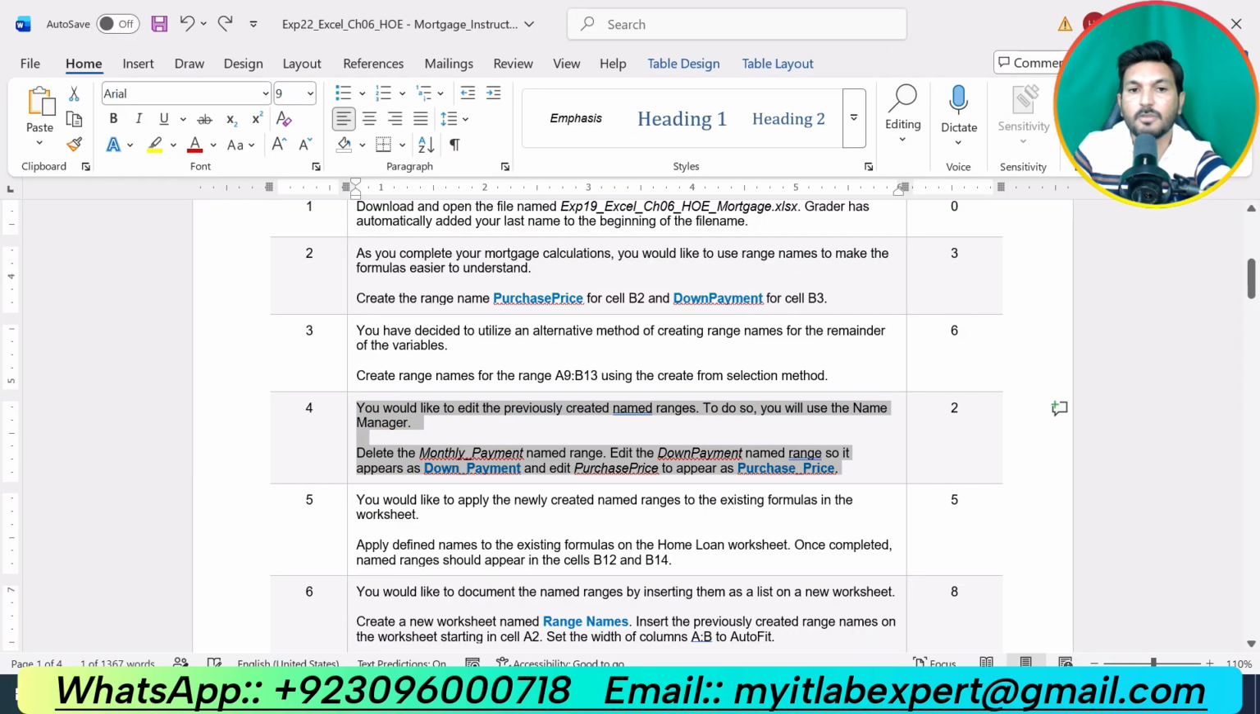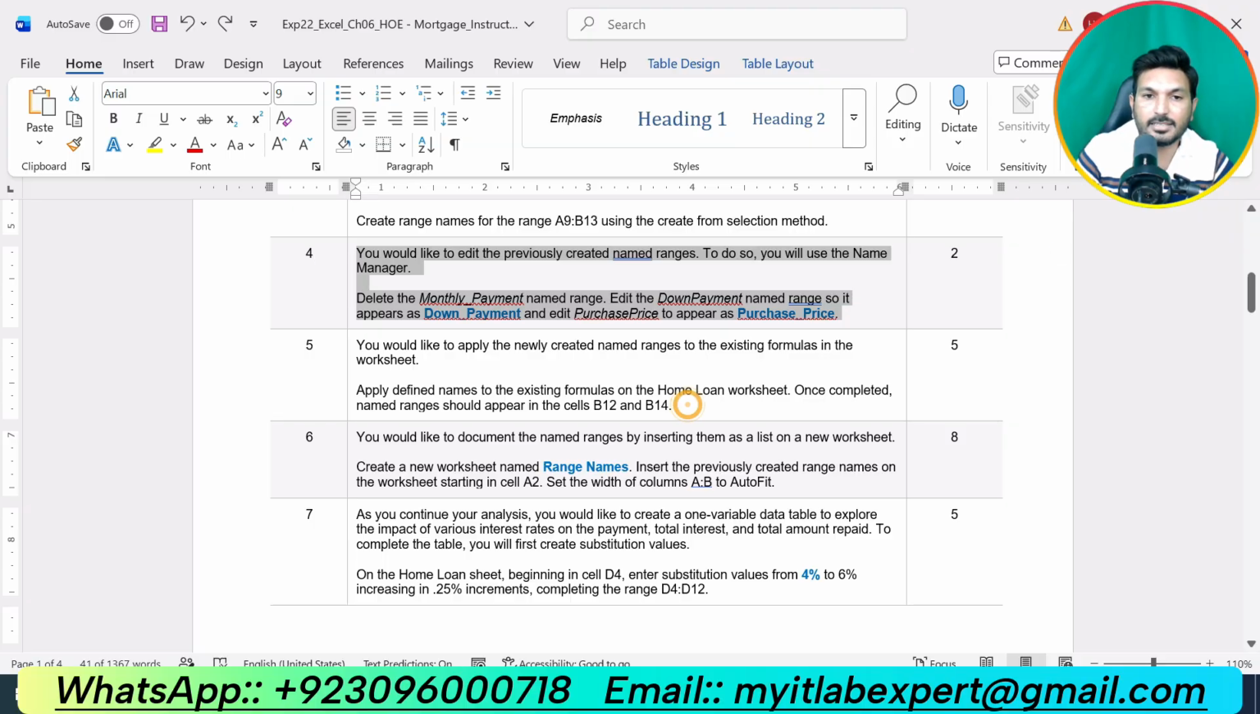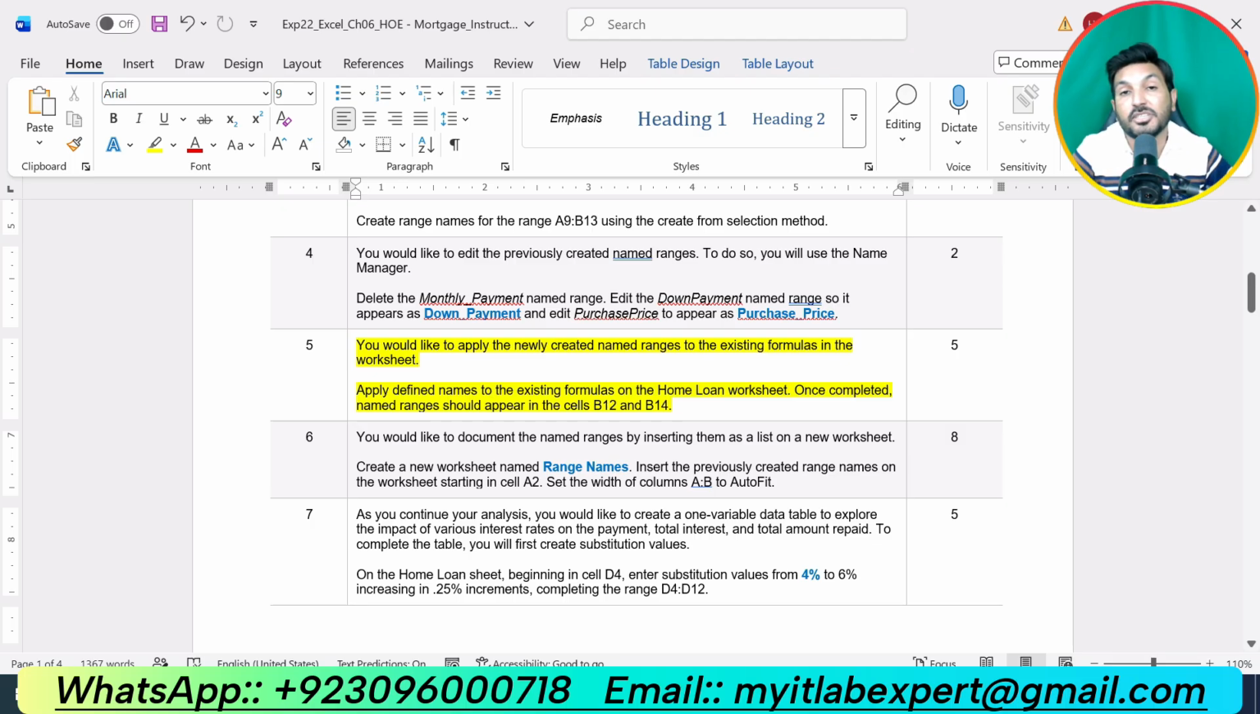And that is all about step number 4. So now we are supposed to do the next step, that is step number 5. Okay. You would like to apply the newly created named range to the existing formulas in the worksheet. Apply defined name to the existing formulas on the home loan worksheet. Once completed, the named range should appear in cells B12 and B14.